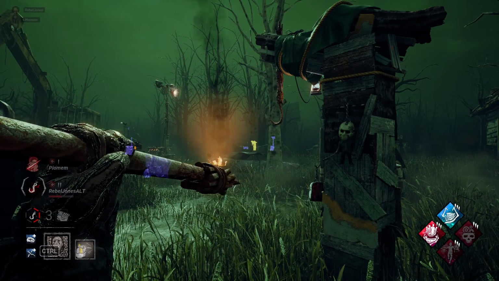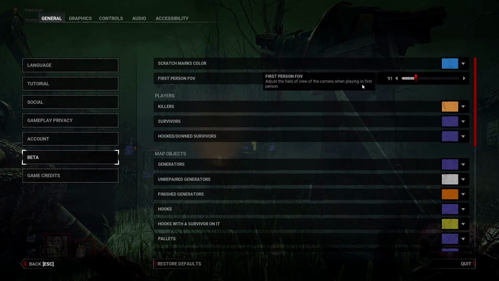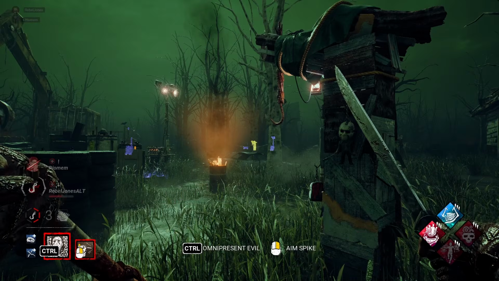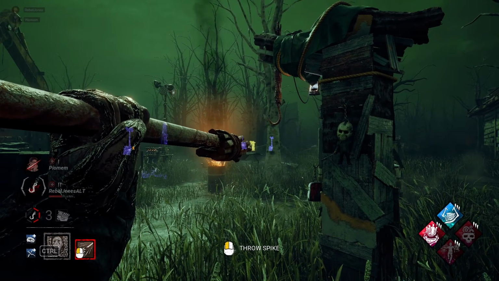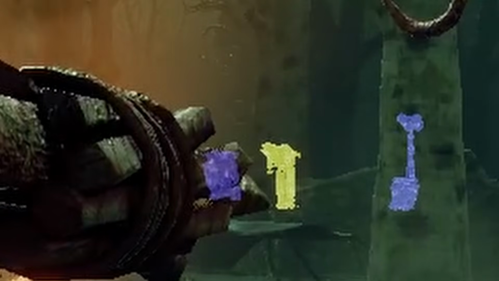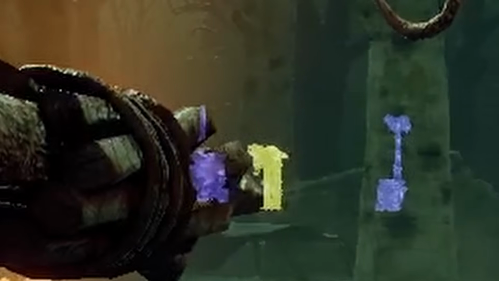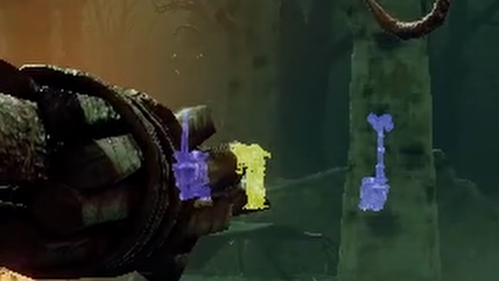Now, I'm on 91 FOV at the minute, so this applies to 91 FOV. We don't have to worry about changing the other settings. This is what we're at. So with the hook spike, you can only do this with the hook spike. This is what I always do with it. And you make sure that the tip of the spear is lined up with the bottom of the hook, and then that top part of that second spike lines up with the top of the hook aura.